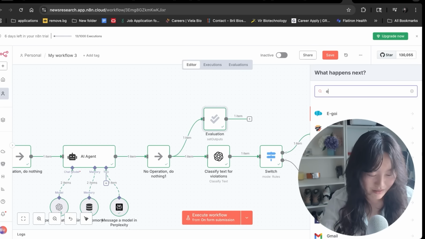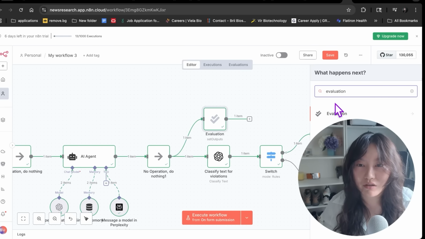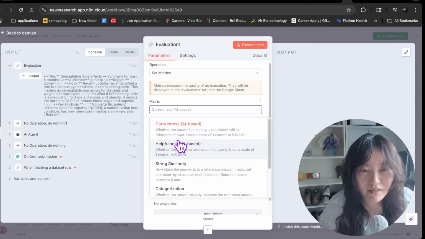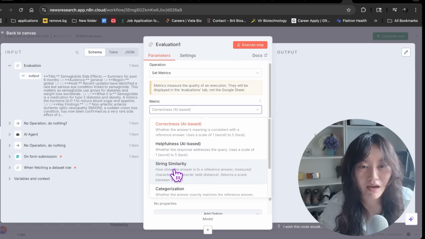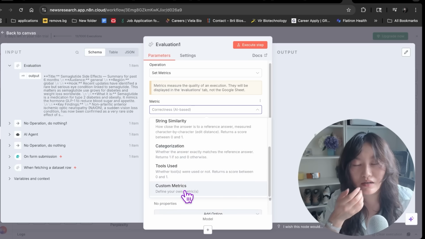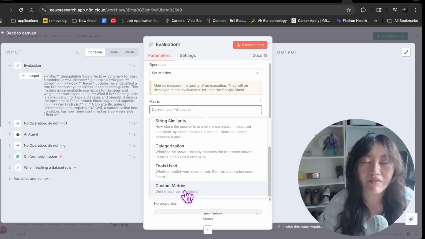Finally, we want to add another evaluation node. This is the set metrics node. There's a lot of different types of metrics, like correctness, how correct it is, how helpful it is, how good the string similarity is, how it's categorized. You can define your custom metrics as well here to evaluate your tests.